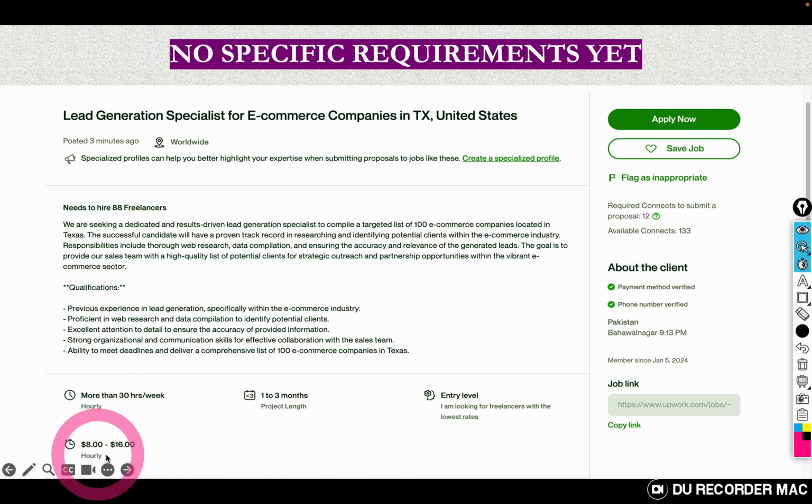And he's willing to pay between $8 to $16 per hour. He did not say he's willing to pay higher. Right? No wahala. I am looking for freelancers with the lowest rate. Yes, remember I mentioned this in the first video. This one said, I am looking for freelancers with the lowest rate. Remember, some of the freelancers said, I'm willing to pay higher. But this one is saying, I am looking for freelancers with the lowest.